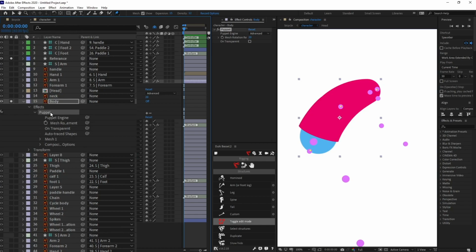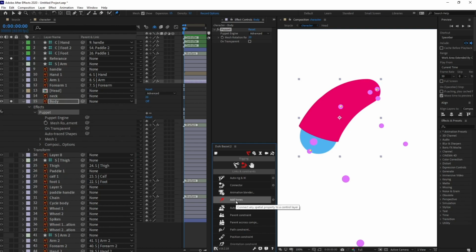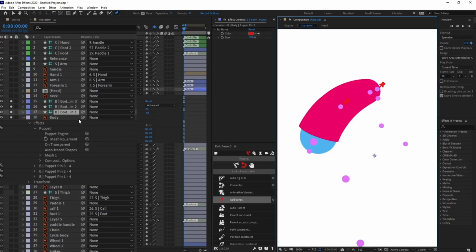Okay, I'm going to select the puppet property over here under effects, and then I'm going to just turn on the Duik and just click on links and constraints and then click on add bones. So what it will do is it will just take the pins that I have added and convert it into bone tool. So right now each of the pins have its individual layers. Okay, now let's first of all rename it.